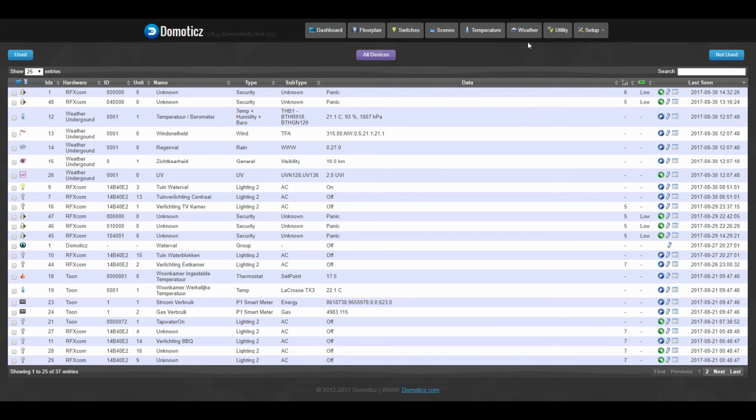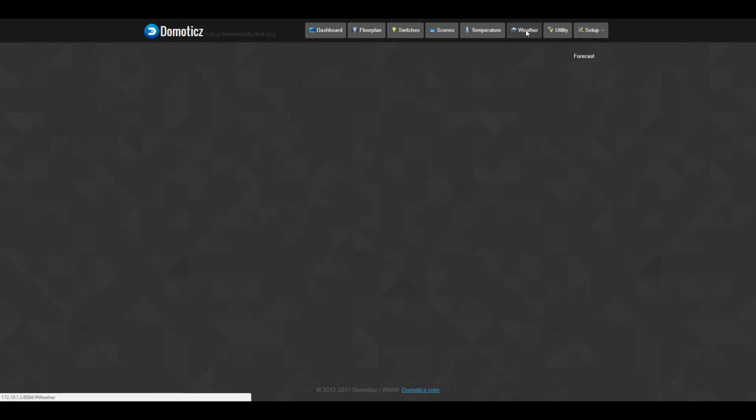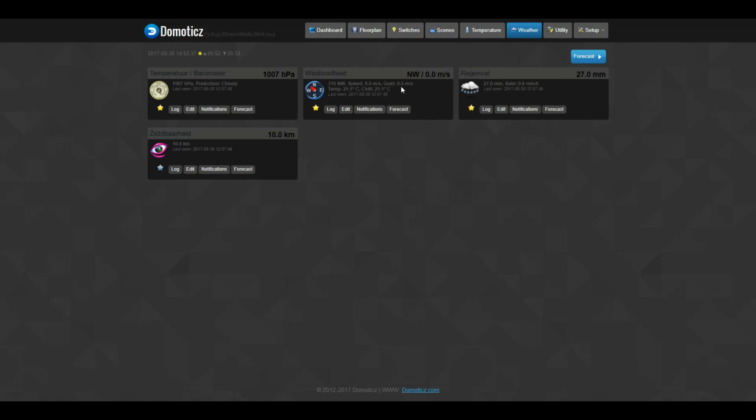If I now go into my weather tab, then I can see that all of these sensors are added right now, and they're actually working. So you can see wind speed, so there's no wind at this point in time. You can see that we've got a wet day today. And you can add all those sensors to it by the device screen.